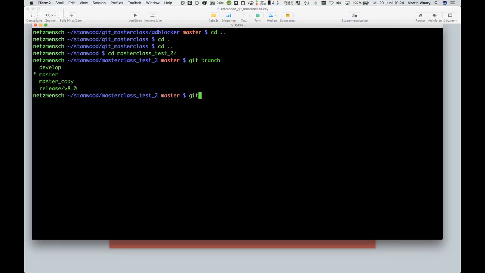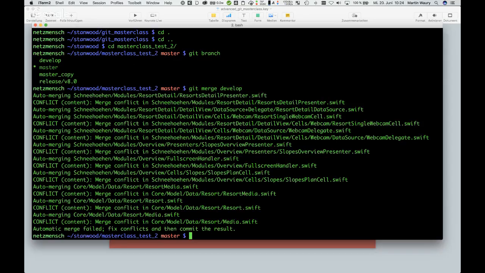So what I do is a git merge. I'm in the master branch and I merge the develop branch. And let's see what happens. Okay, we are getting many conflicts. And now I have a problem. I can say, okay, let's just fix the conflicts, but I can tell you if you have so many conflicts already, then it's getting really hard to fix this problem.